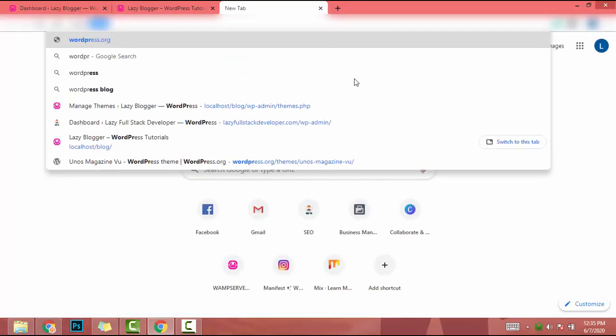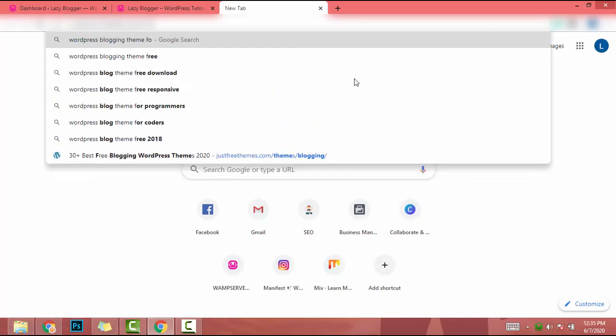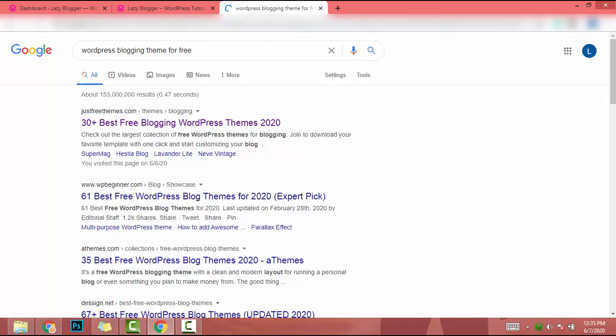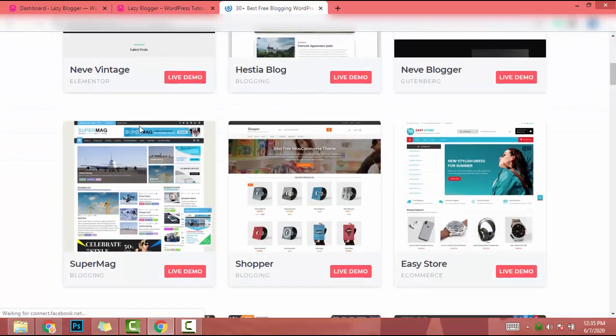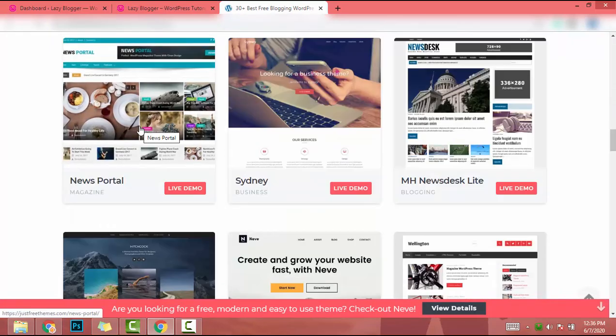To do that, go to Google and search WordPress blog theme for free. Then you will get a lot of results. So I will go to the first result. In the first result it says 30 best free blog WordPress themes 2020. So I go inside it and okay, I saw a lot of templates. So let me find a good one.